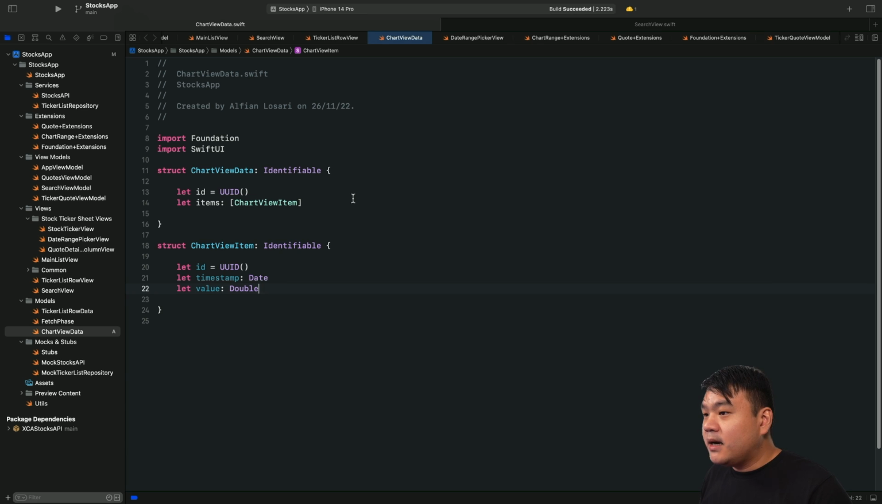Now let's begin by creating a view model, chart view model. This view model is responsible to fetch the chart data from the Yahoo Finance API. So it will interact with the stocks API, and then it's going to transform the data so it can be presented in the chart view. So basically it is going to transform the data into this chart view data. Okay.